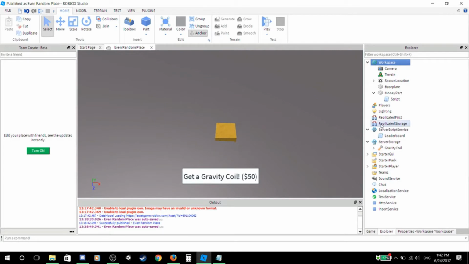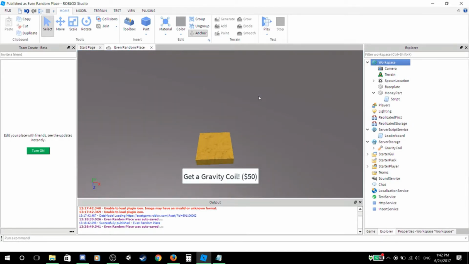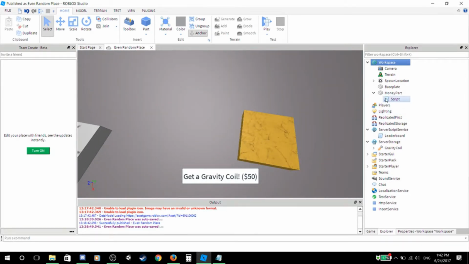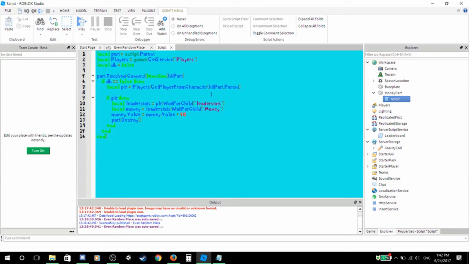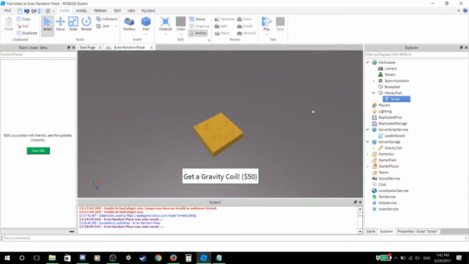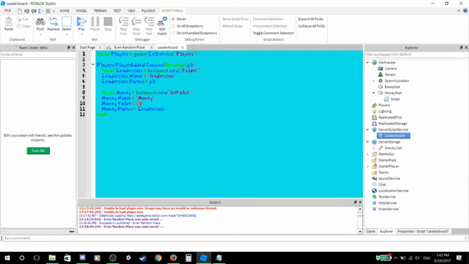So here is a nice example I've set up. Here is a brick that gives you $50, I remembered. Yes, $50. To the player, which can be shown on the leaderboard here. That gives you $20 when you enter the game.